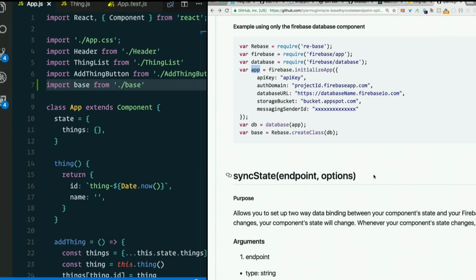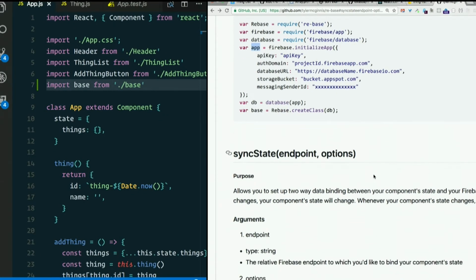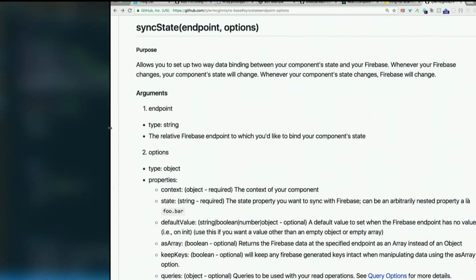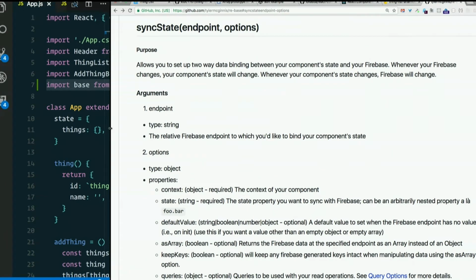So it was sync state that we're particularly interested in, right? It allows you to set up two-way binding between your component state and your Firebase. Whenever your Firebase changes, your component state will change. Whenever your component state changes, Firebase will change. All right, the arguments. An endpoint and some options. Argument 1, endpoint. Type string, the relative Firebase endpoint to which you'd like to bind your component's state.